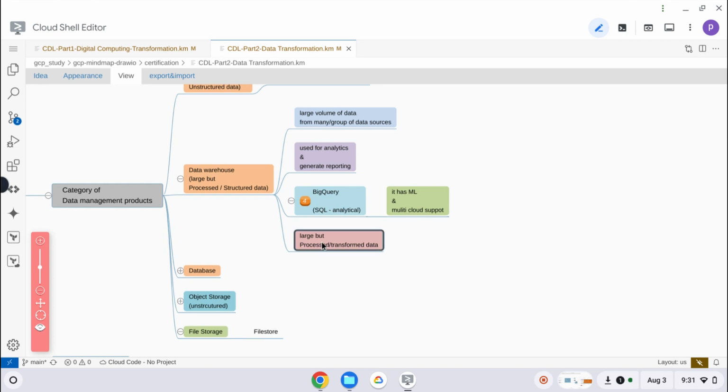But the data warehouse is kind of normal. It's large but processed data. That is the important thing. So here BigQuery is the tool.